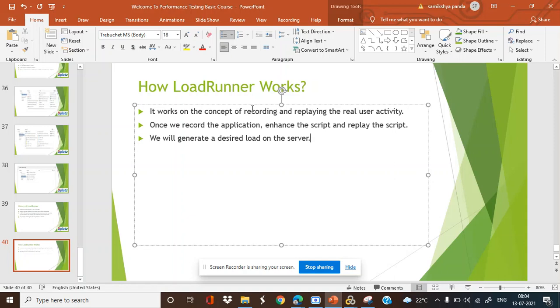So once we record the application, we'll enhance the script, and then replay the script. Once we are able to replay the script with one user, we'll try to generate a desired load on the server, and we'll test whether that particular website or application is scalable, or capable of that particular load or not.